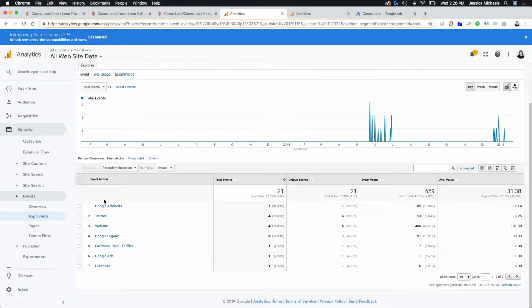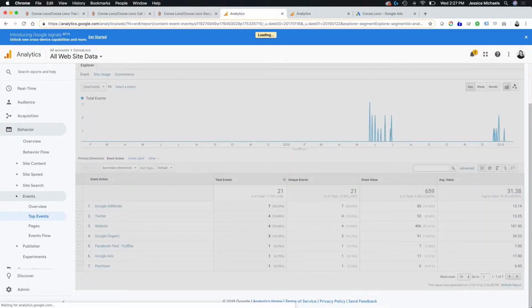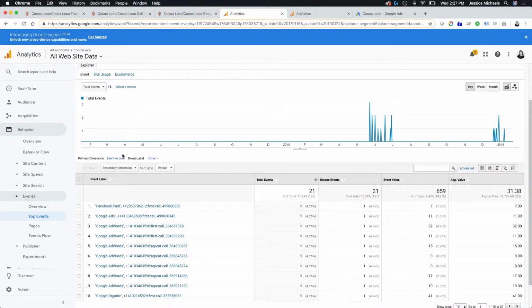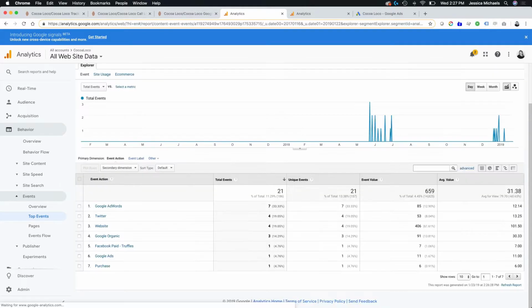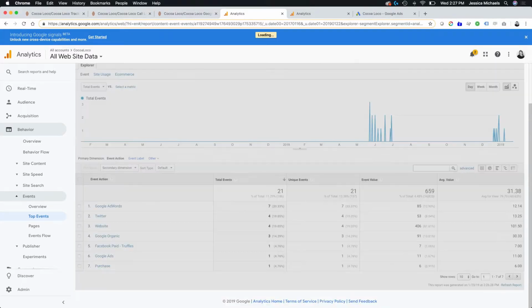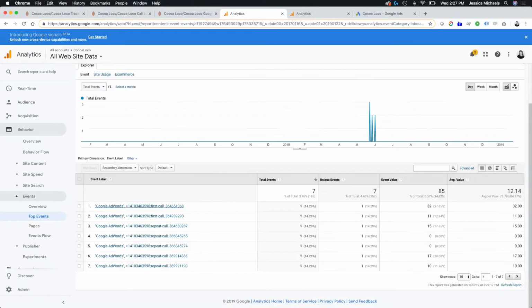Okay. So if I click into any individual source here or action, that will bring me to the event label for it. So I could do a jump right here, and that'll bring me to the event label of all of them. Or I can come over to the event action, and maybe I just want to view my Google Ads calls. So from here, I can see some more in-depth data.